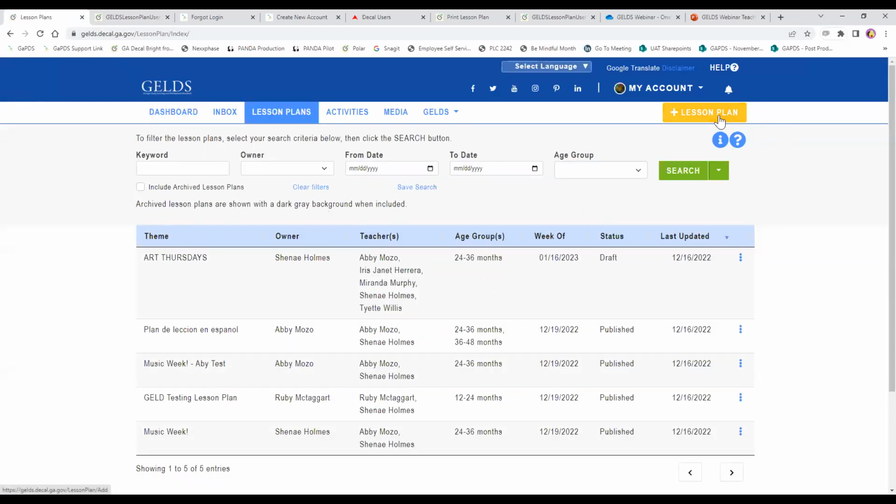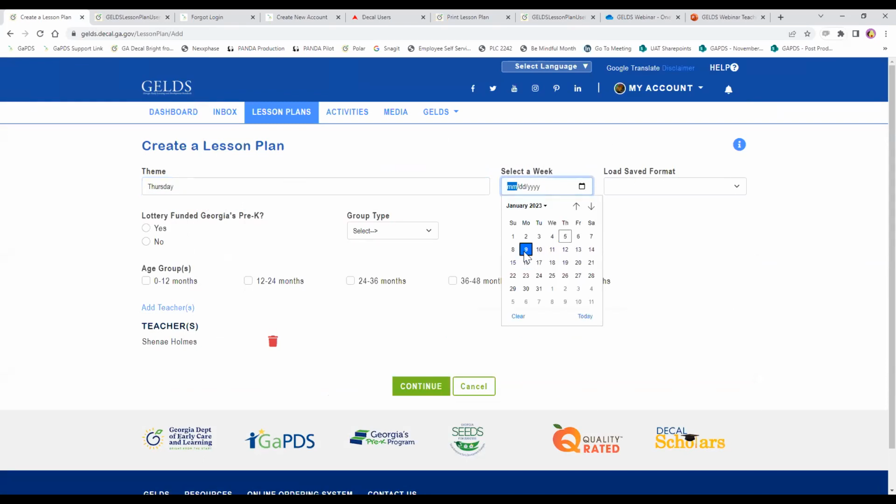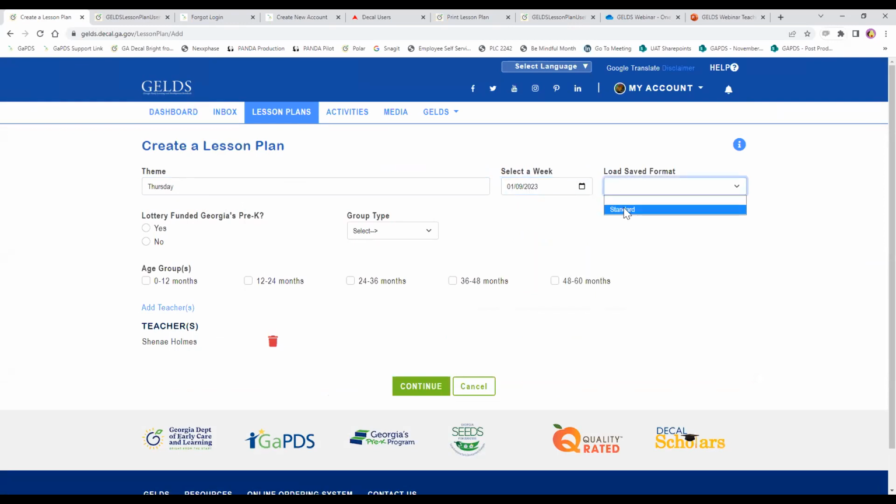All right, so let's create a lesson plan. We're going to title it Thursday because it is Thursday. And we're going to plan it for next week. So the 9th, it has to start with a Monday, regardless of whatever day you're using. You have to choose a Monday. Those are previous saved formats.